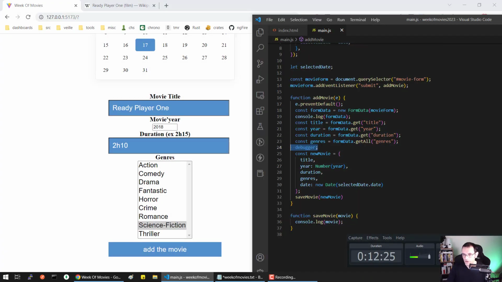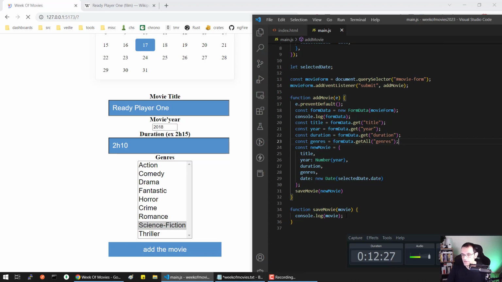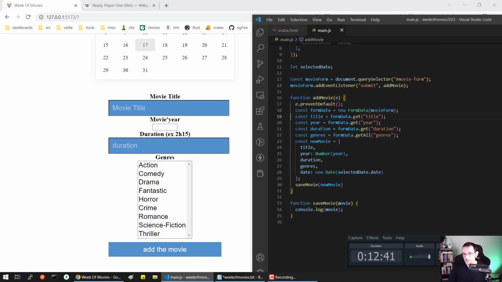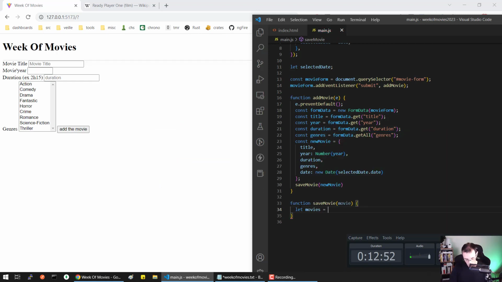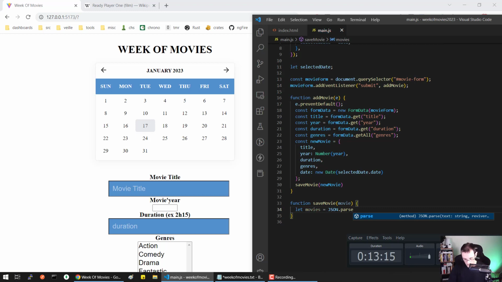So let's remove this debugger, which was very convenient. It did its job, and so now we can remove this console.log, remove also this console.log, and we can save the movies inside a movies array that will contain all the movies that are inside local storage, which is a place where you can save data locally on the user's computer. So local storage can retrieve an item. We want to retrieve an item which name is movies, but at first it will be empty.